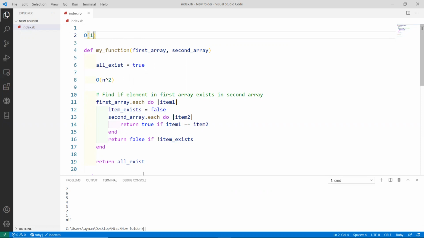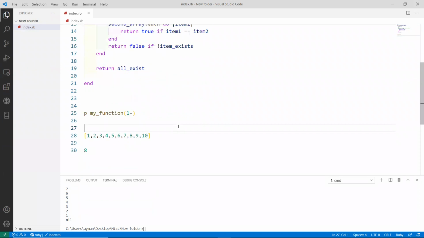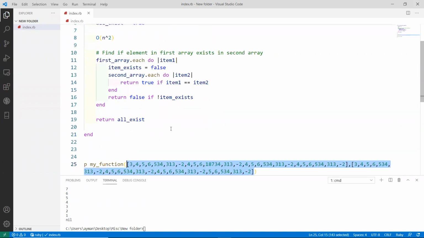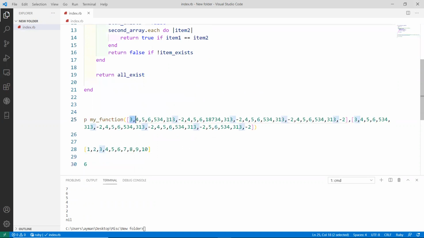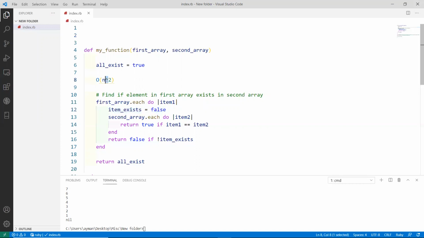But say, for example, I wanted to store whether the item exists for each and every item, right? I want to make sure that each and every one of them exists, then I wouldn't store them with just one variable. I would have an array of items that tells me whether each and every item exists. In that case, it would be O of n space complexity.